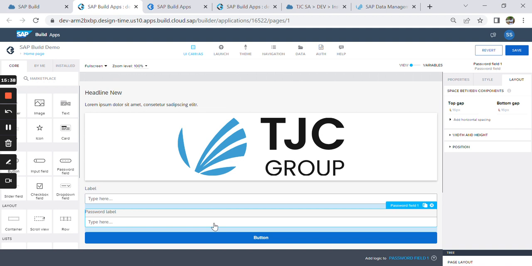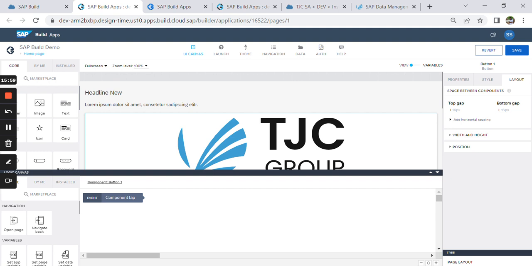After putting the username and password, if we click on the button, there should be some logic to authenticate it. Then where to write that logic? Once I click on the button, you can see on the below part, add logic to button. This we call a flow logic. If we open this part, we can call it a logic panel, where we can add logic.